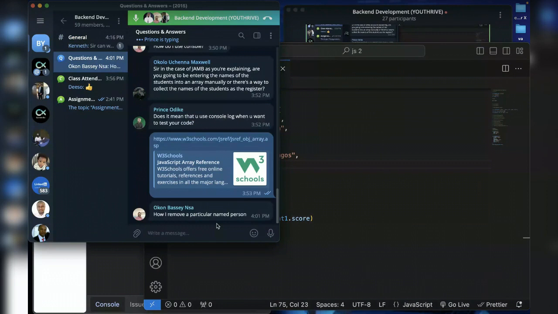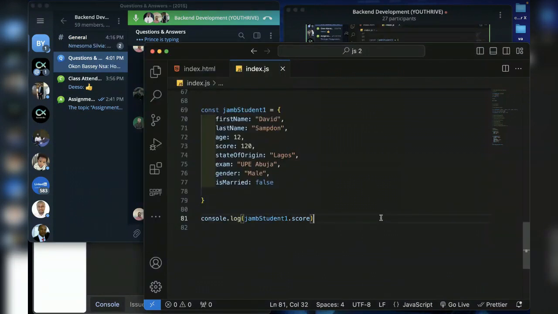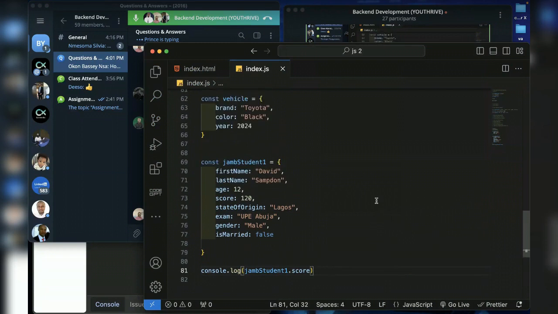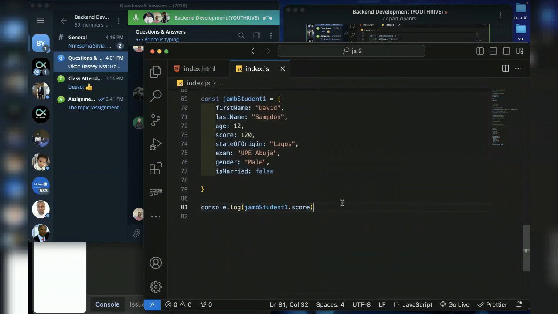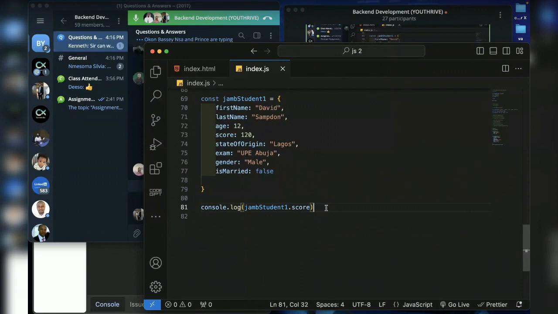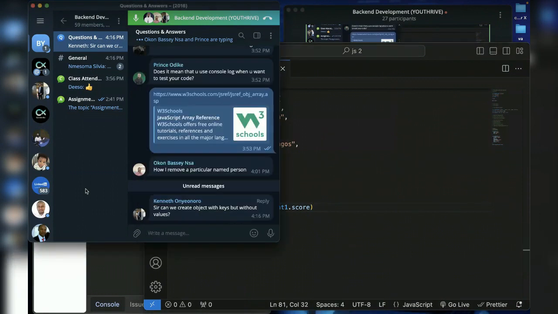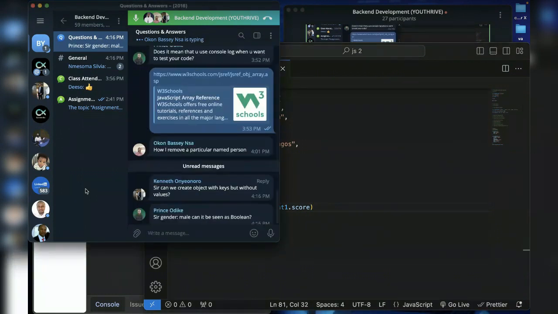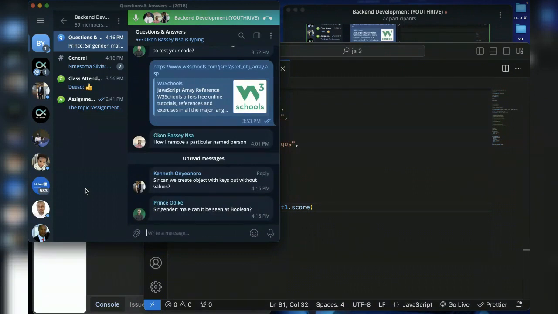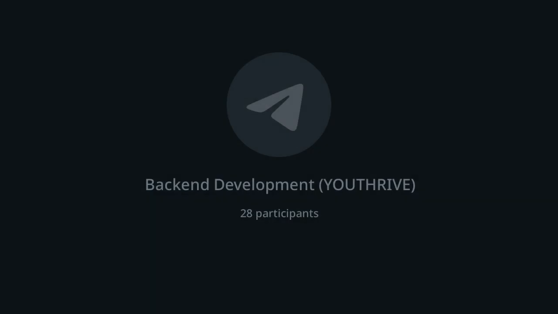Now, that is an object. The beautiful part of this is that it's very possible to combine arrays and objects together. That is the extent we are going to, where we can combine arrays and objects together. No, you cannot create an object with keys and not add a value. Every object must have a key and a value. You can't create an object with a key and not add the value.